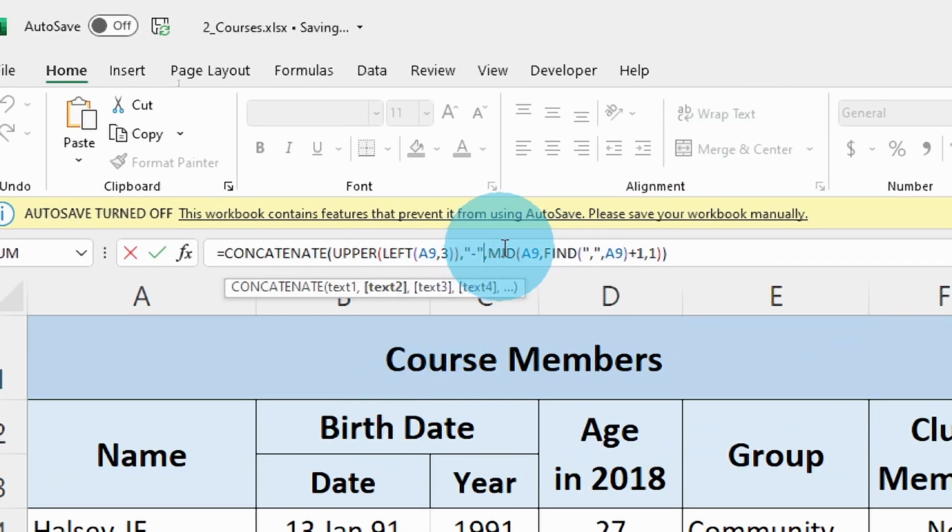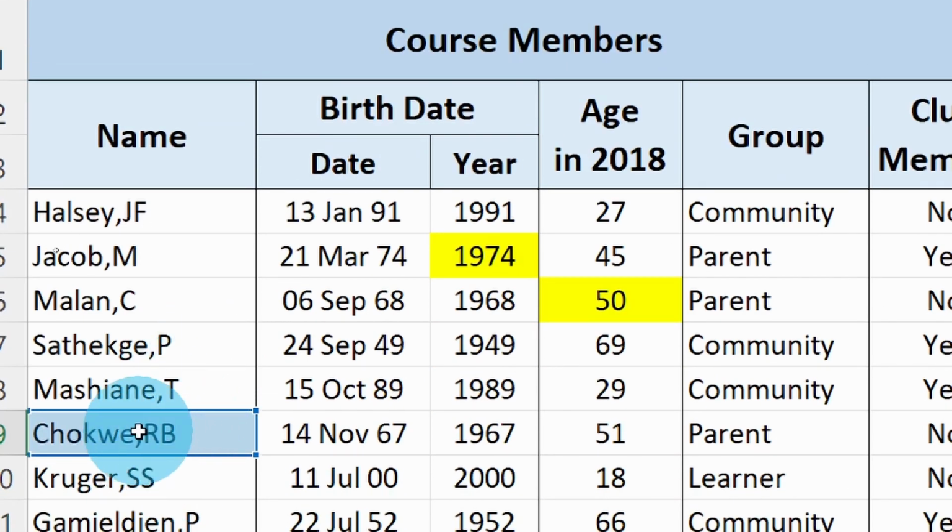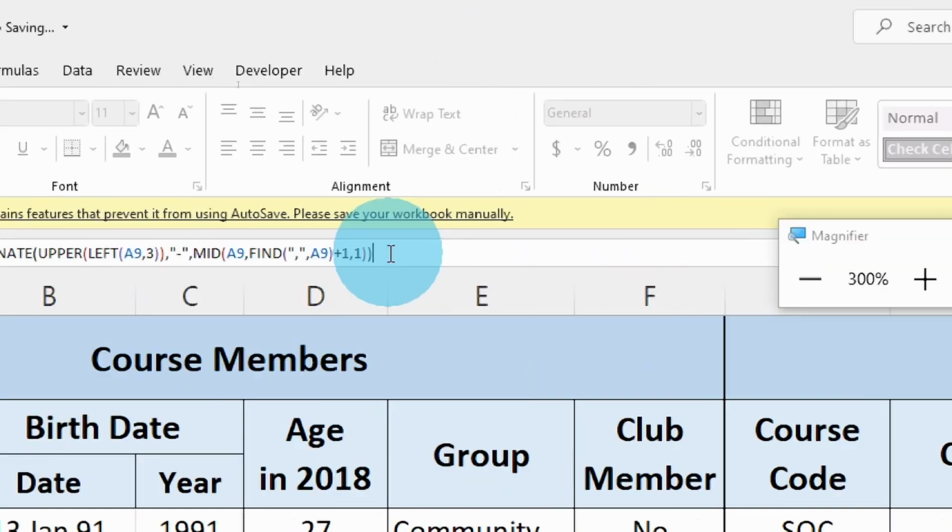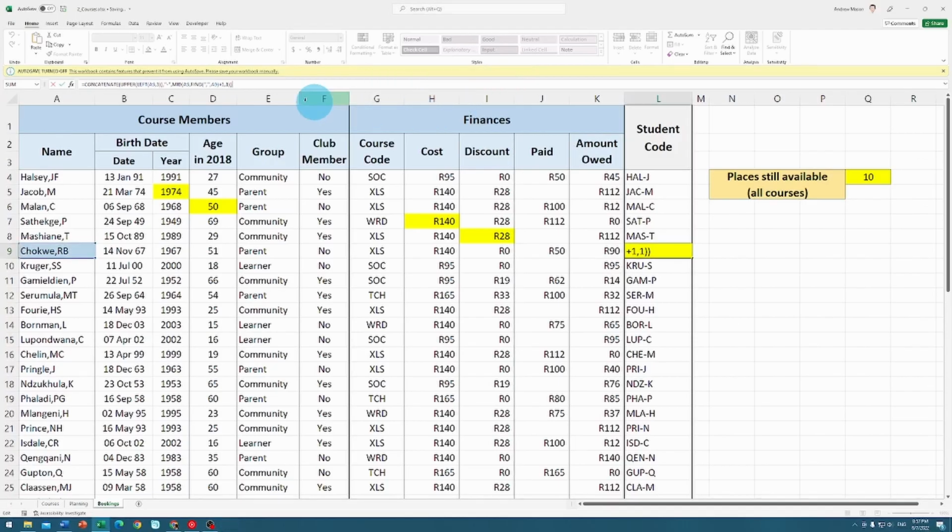So what I did here is I used a MID function, because it's going to take it from the middle of that text string. It's going to take it from A9, but where does it know where to start? And this is why I used the FIND. I said find the comma in that text string in A9, add 1 because I don't want it to take the comma, and then you're only taking 1 letter, and that's how it took the R from Chokwe's name over there. And that's using a MID function to come up with that student code, which is capital CHO with the R for Chokwe's first name, which I don't know what it is, because that's just the letter there for now.